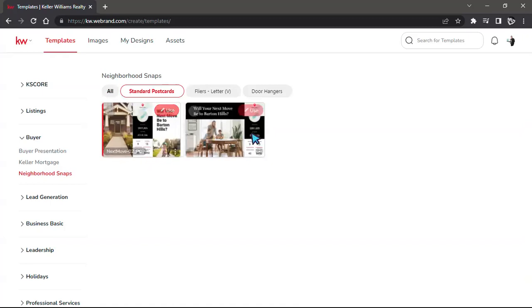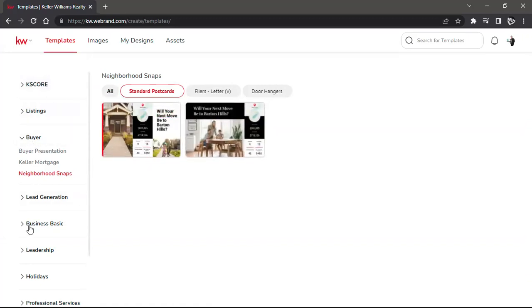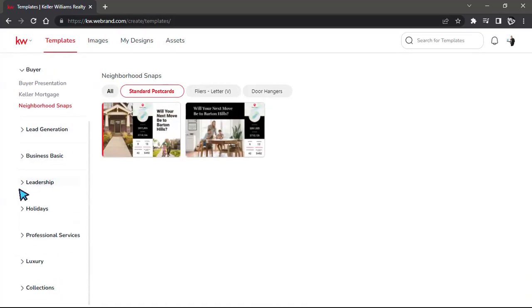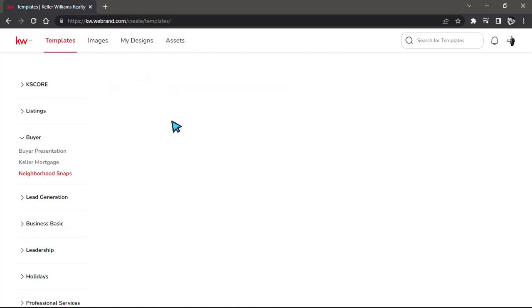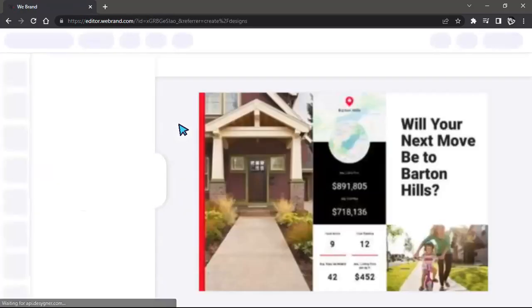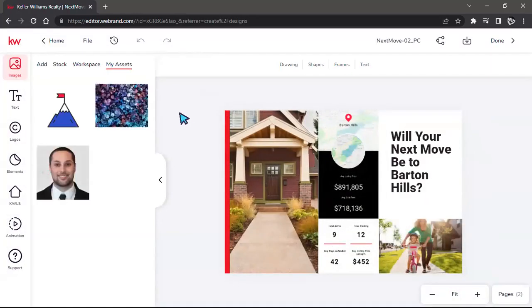And here we should have a couple different options. Now, also keep in mind that depending on which dropdown you choose, whether it be lead generation, you may have different postcard templates to choose from as well. So it all depends on which dropdown you select right here. So I'm going to click on this one right here. I'm going to click on use. And so right now we have a standard postcard template right here.